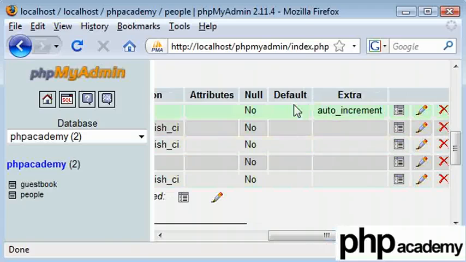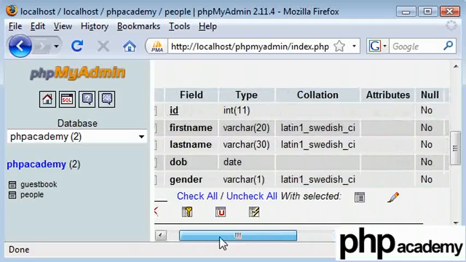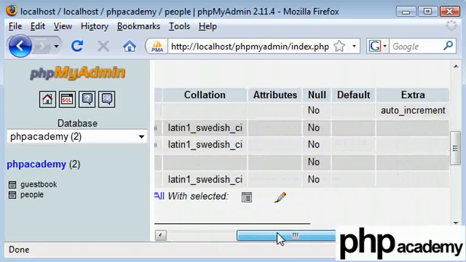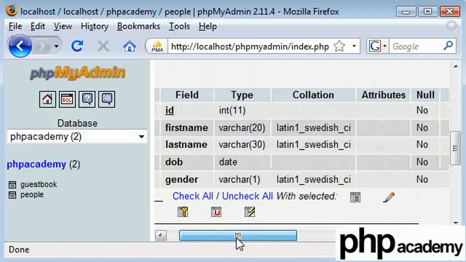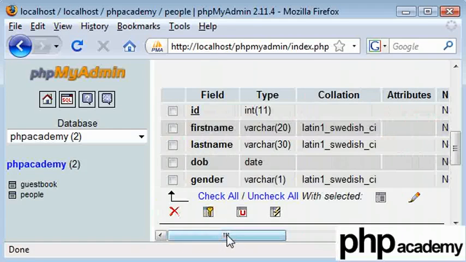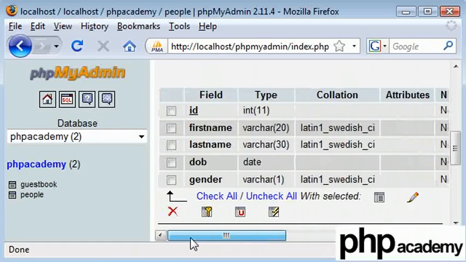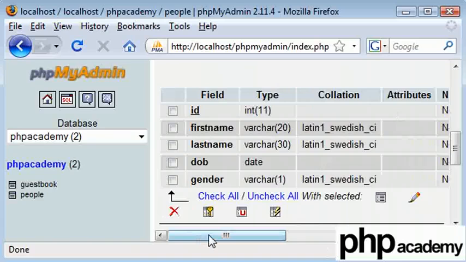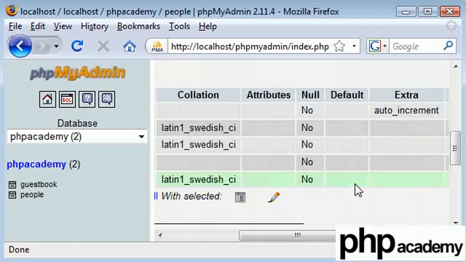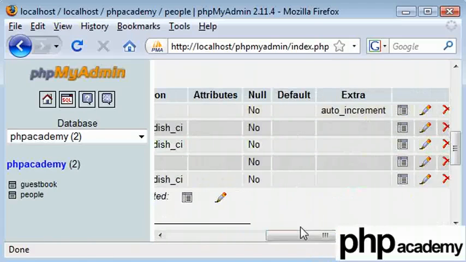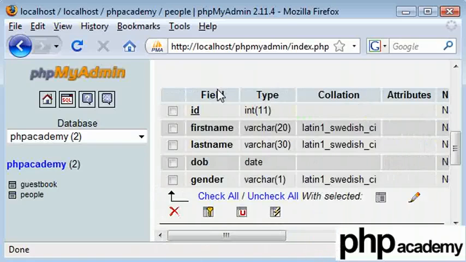Now default, I didn't tell you, is the default value that's stored. So for example, if you had a field saying has the user registered, I can't think of an example, but you'd have the default here. So for example, if I wanted to store everyone that registers as male by default or as female by default, I could have M or F here. And we've got auto increment here, and some other data that we don't need to know about for this tutorial.